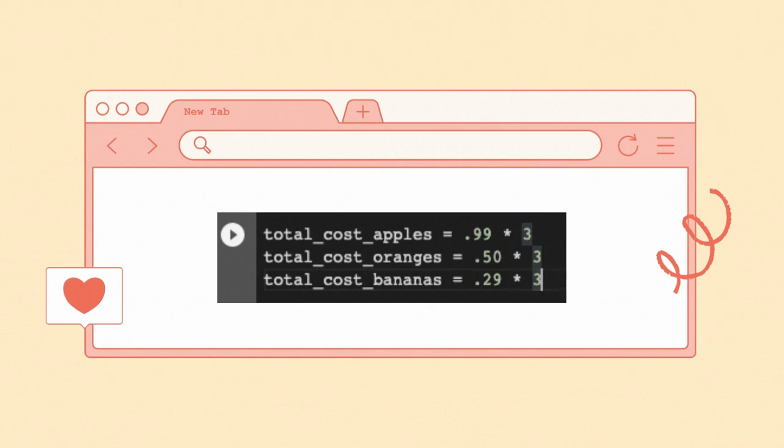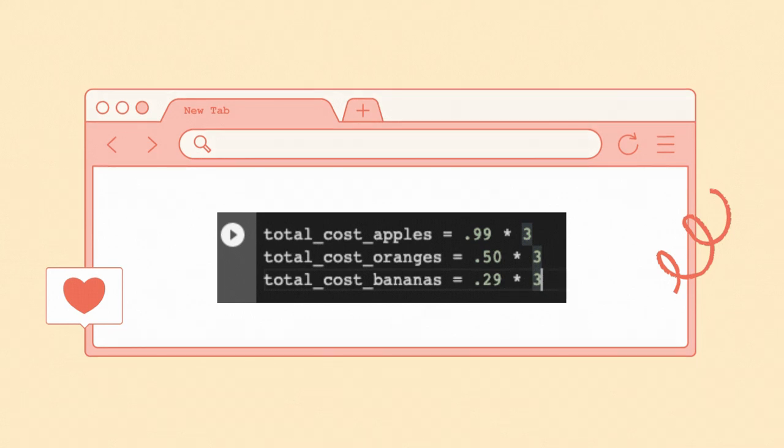Maybe this is a grocery list and I need 3 apples, 3 oranges, and 3 bananas for a smoothie I'm making. Now I could absolutely just do something like this, where I have 3 variables called total cost apples, total cost oranges, and total cost bananas, all of which have the cost associated with each item times the quantity of the item that we're buying, which is 3 for all of them.